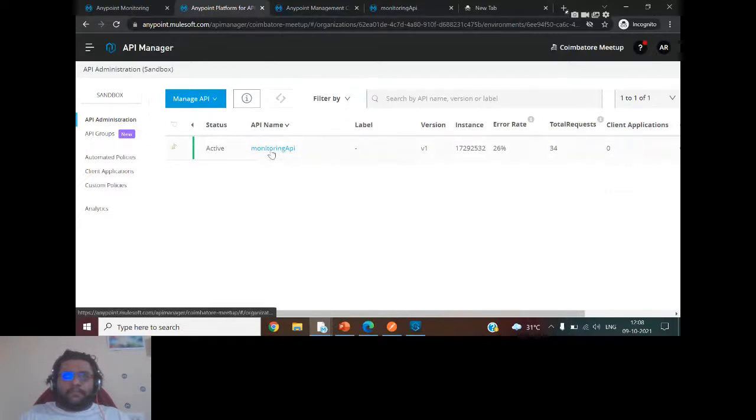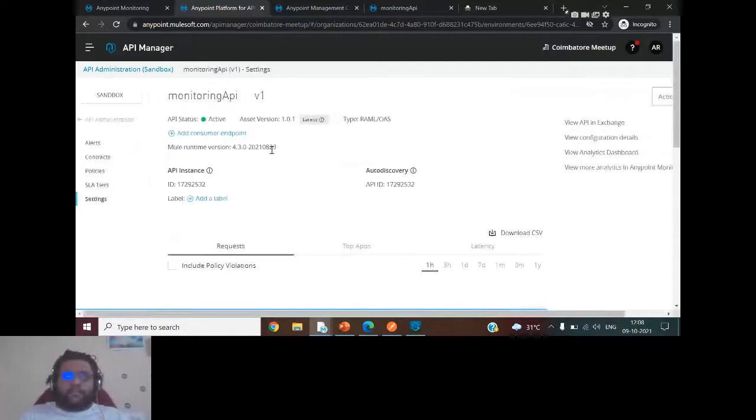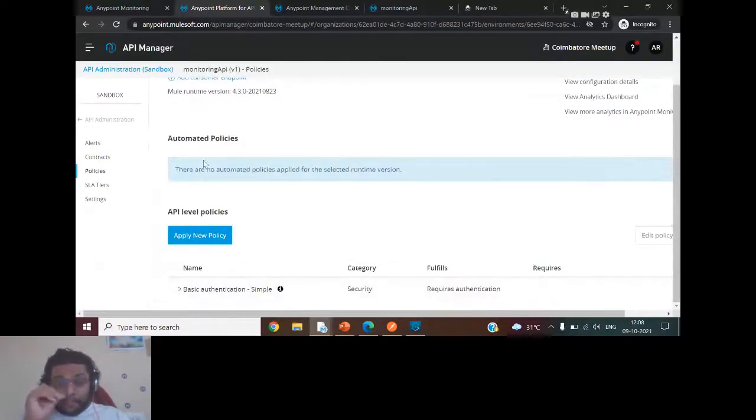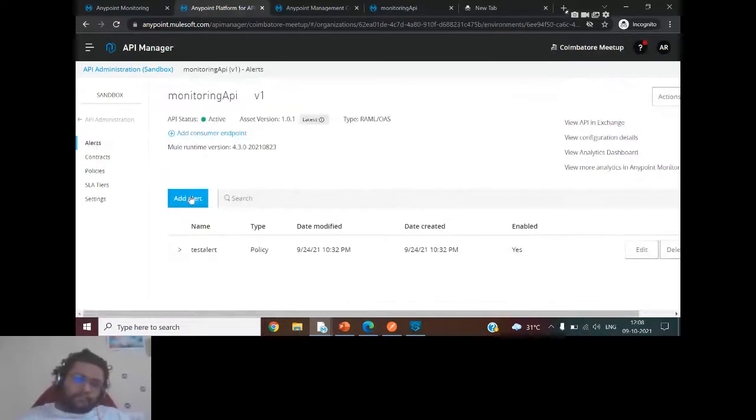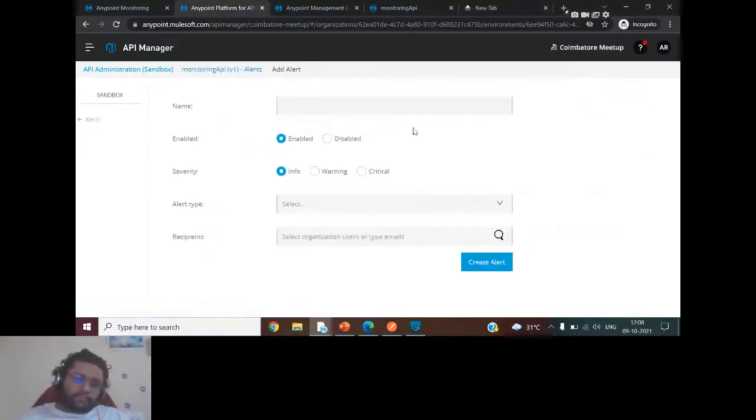So similarly, I've done it for one of my APIs, which is the monitoring API. Here I've added a simple policy, which is basic authentication. Here there is an option of alerts. So I go here, I click on add alert. I need to name this, so let me give the name policy violation. I'll show you what options it is going to show. I set it as enabled, I set it as critical, and select.